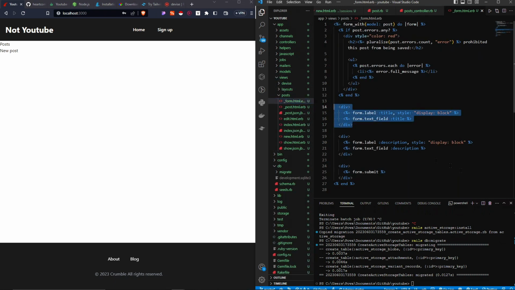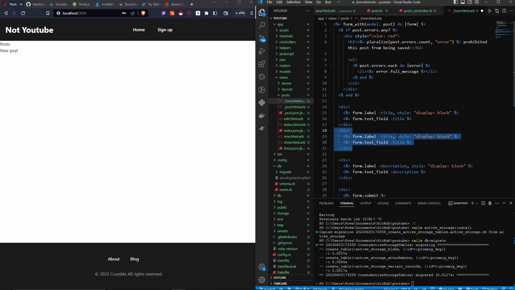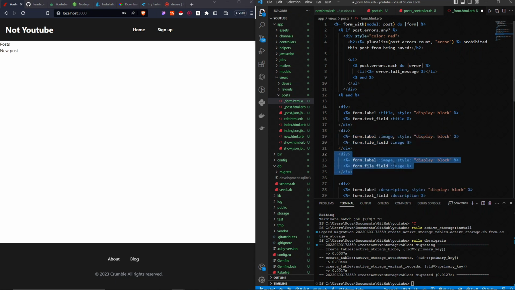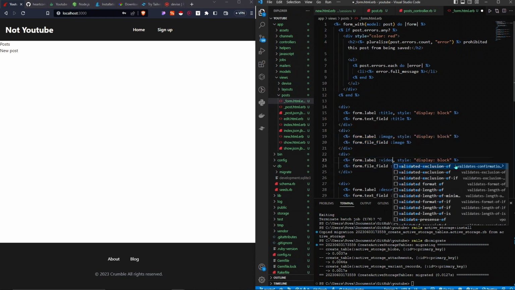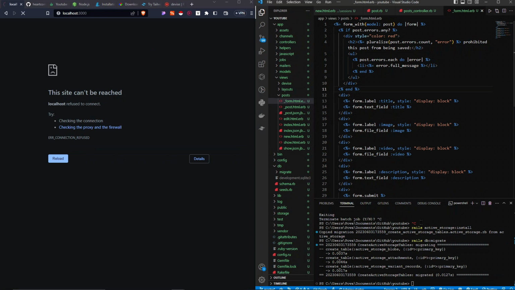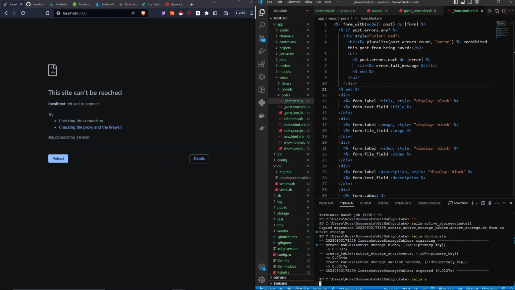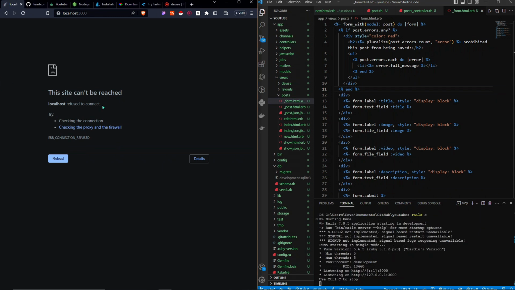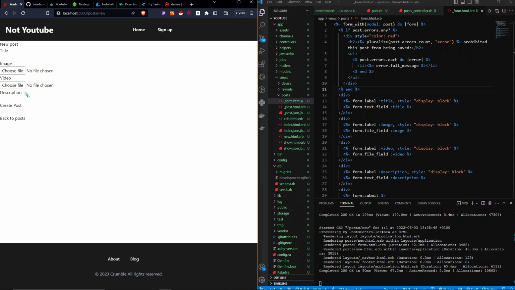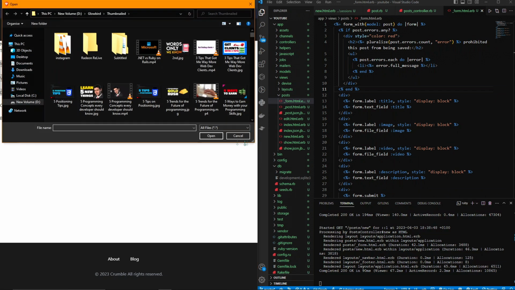And then I'm just going to copy and paste this. And then I'm just going to say image. And then we're going to change this to a form.file_field. And we're going to say image. Then we're going to do the same, but we're going to call it video. And then our form will look quite different. So if we save that file, and sorry, we have to run the Rails server. So hit Rails S, run Rails S, type Rails S. But now that we've added that to our form, it should be looking quite different. And as you can see, we have the option to add an image and add a video.